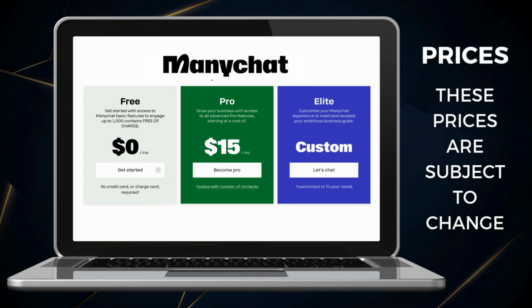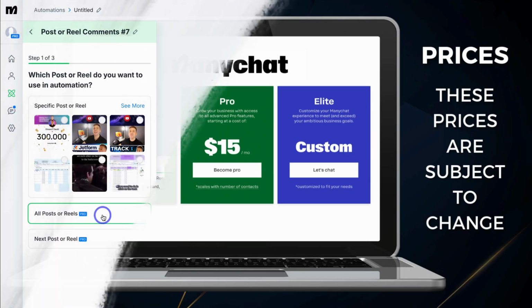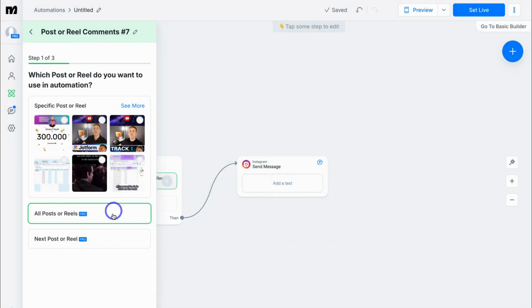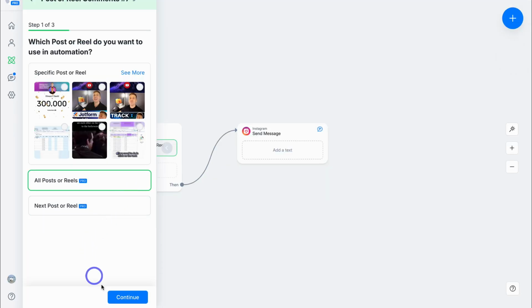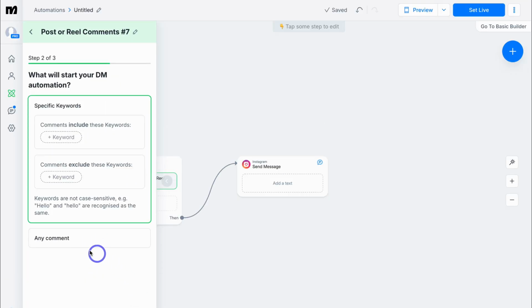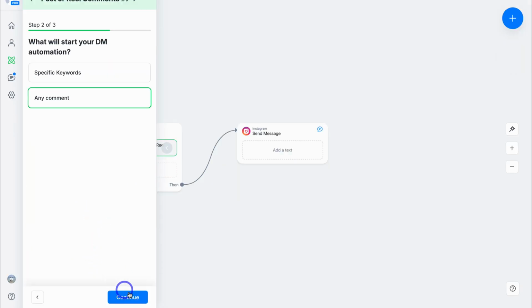And this increases based on the number of contacts that you have. Okay, so for this custom automation, I'm going to select all posts or reels and then navigate down to continue. This time I'm going to select any comment and then navigate down to continue.